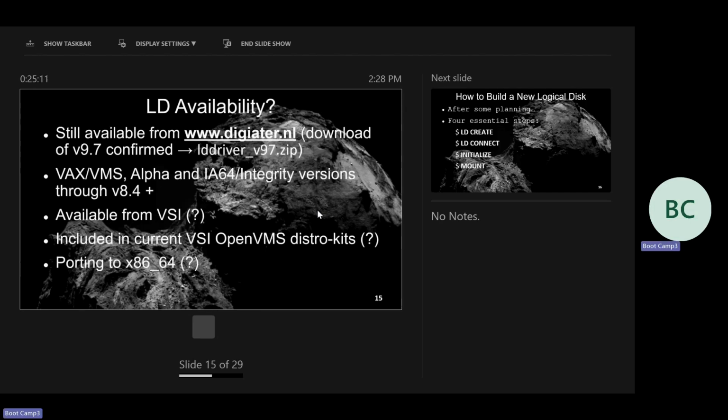Okay, I think we're pretty much along here. I had questioned whether this was available officially from VSI. I'm pretty sure it is. As I saw a couple of head nods, it is available in the distribution kits for VMS Integrity and Alpha versions. I don't have any information at all whether it's being ported to x86. I hope it is. I don't think it'd be a big stretch to port it. Is it present? Good. Done deal.